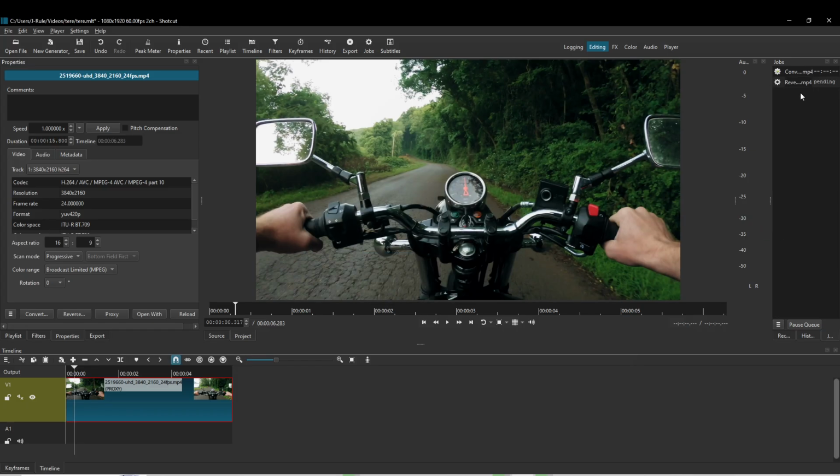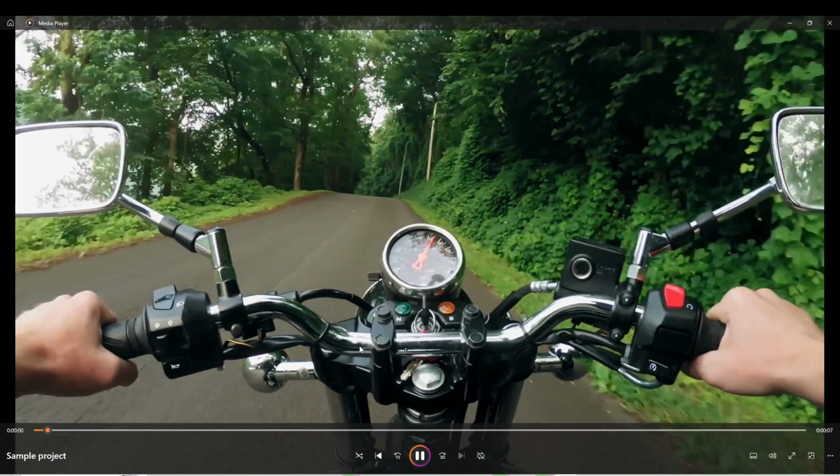Depending on your clip's length and resolution, this can take a little time. You can watch the progress in the Jobs area, and once it completes, Shotcut will replace the clip on your timeline with the reversed version. Scrub through the timeline to confirm the action plays backward exactly as you intended.